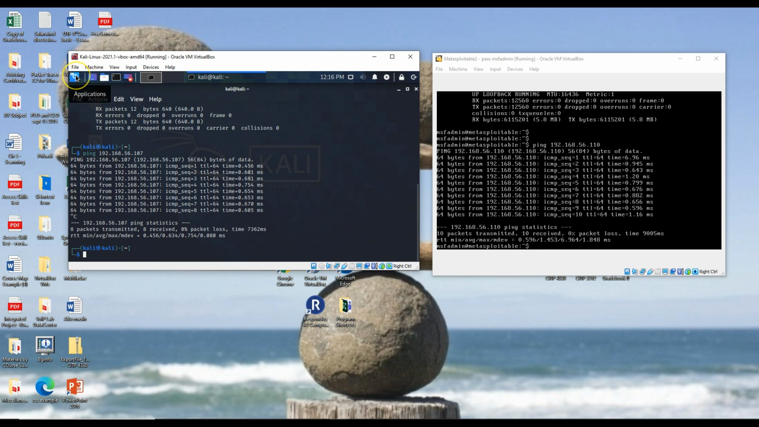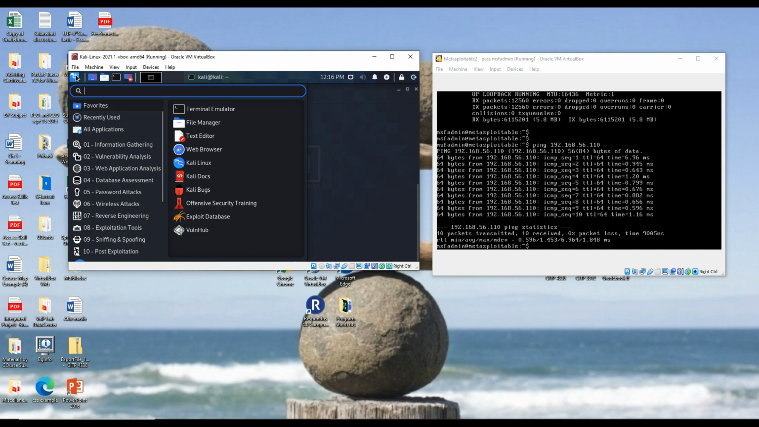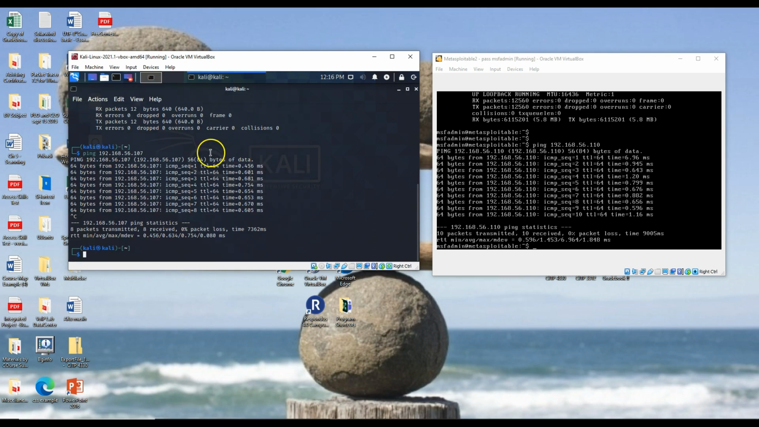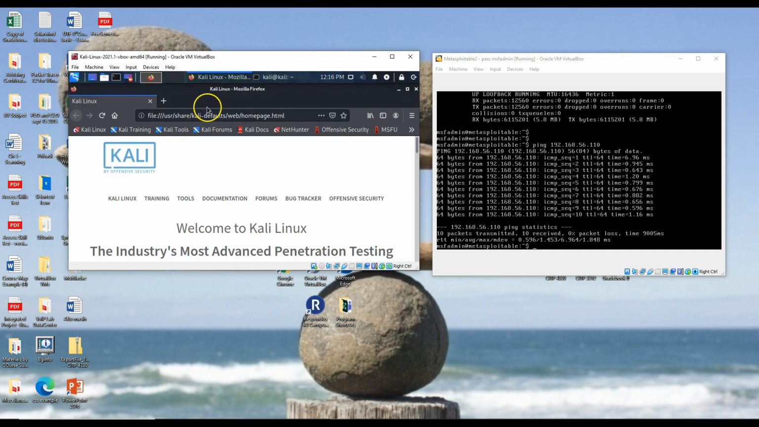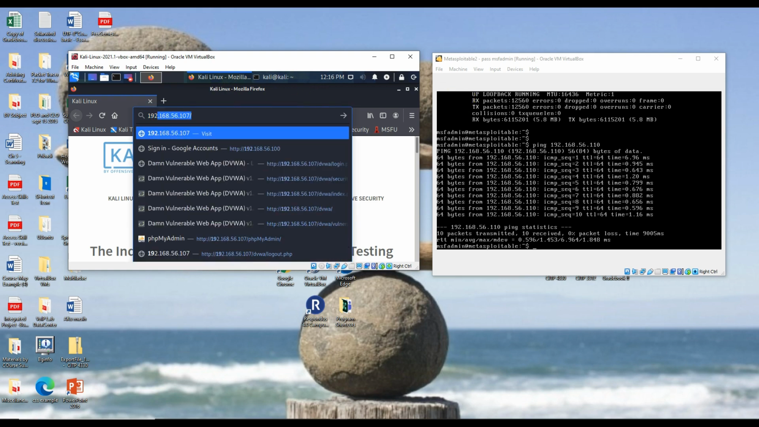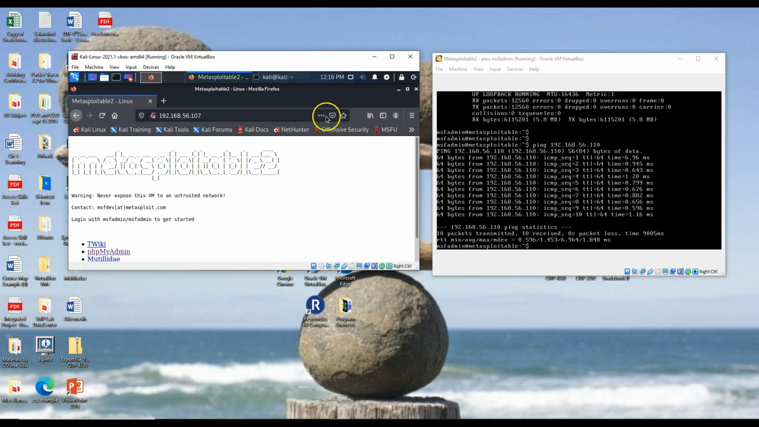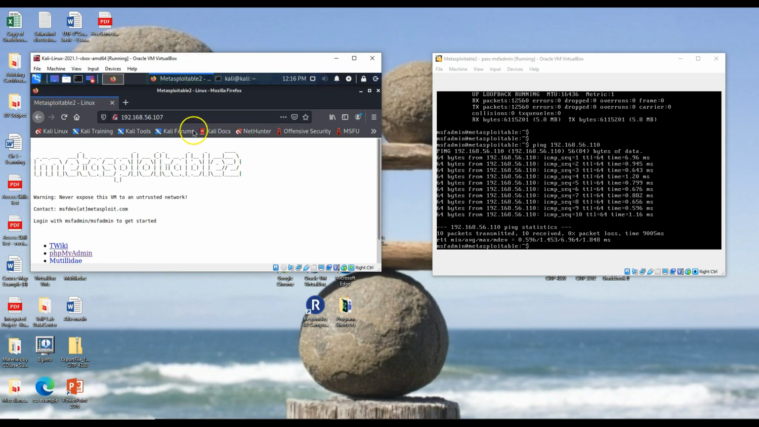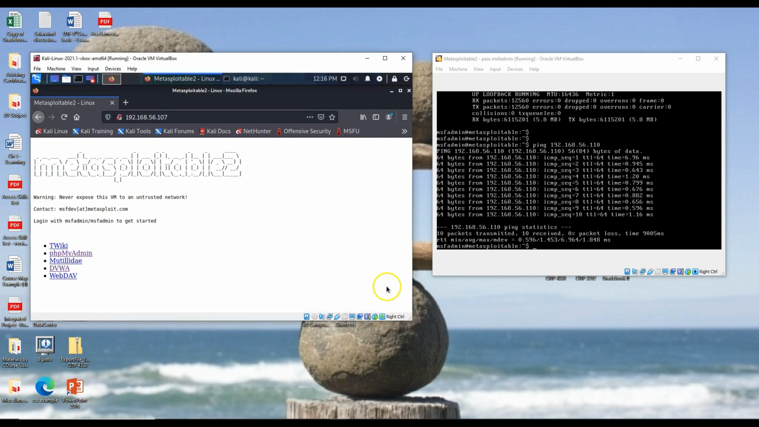So let's open the browser and do some experiments on this. I'm going to open the web browser here and type 192.168.56.107. Boom, there we go. Notice that I point this IP address to the target machine. They also have Mutillidae and DVWA in the Metasploitable machine.